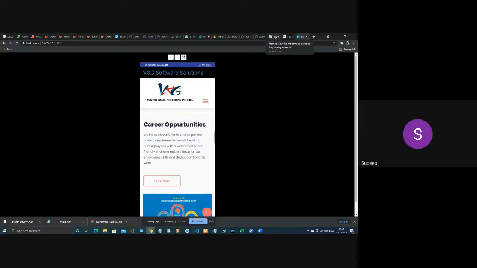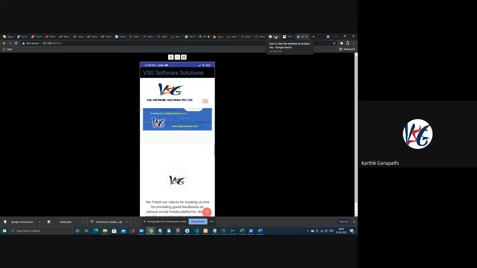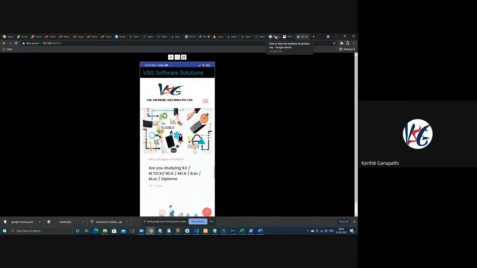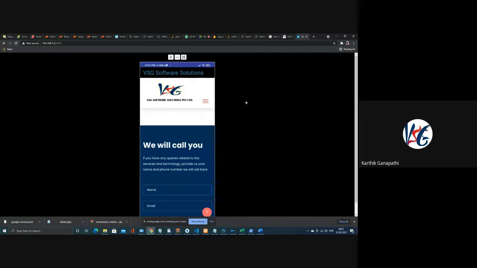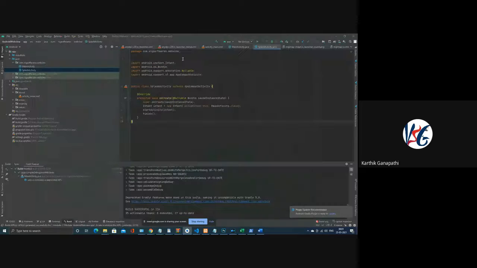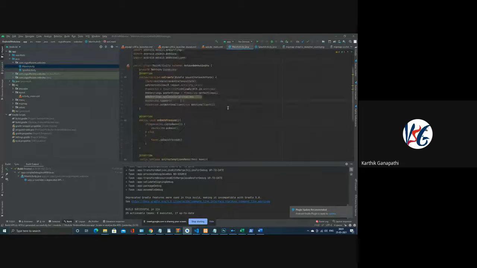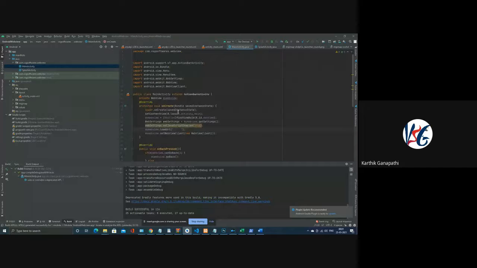Yes, sir. I'm going to provide you the code for the web view also. What you need to do here, once the application is loaded, is only change this URL. Inside this main activity, there is one option to change the URL. As you can see, this is where you need to load the URL.